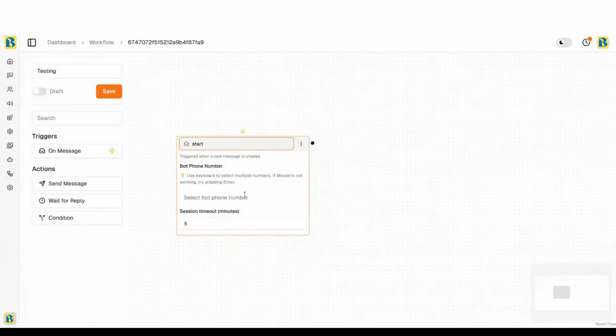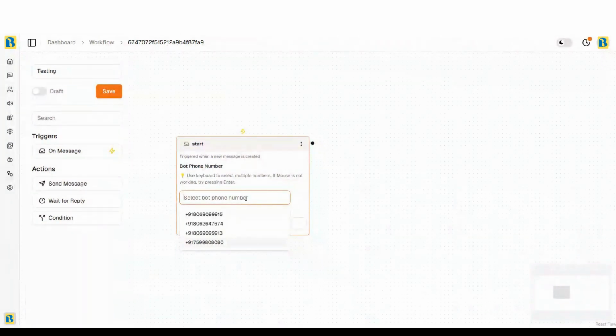Second thing you have to do is click on the select phone number. Then I have to use the keyboard, not the mouse or cursor. You just need to use the keyboard arrow button and enter button. Whichever number you want to select, just go to that number and click on enter. I have chosen the last number only.